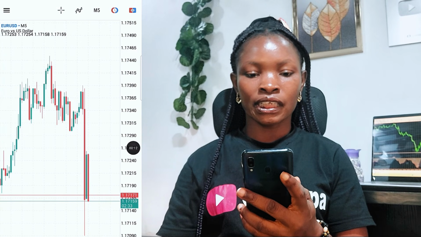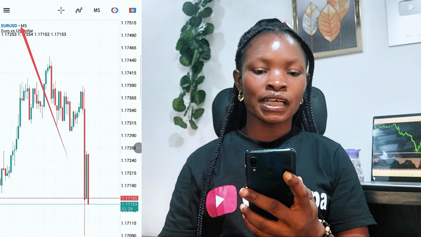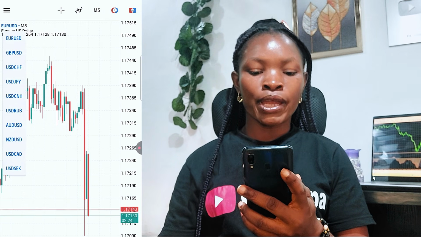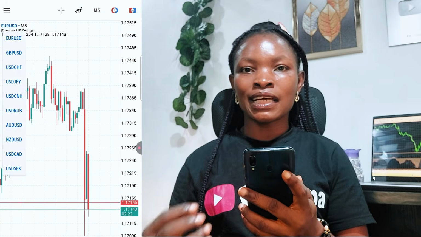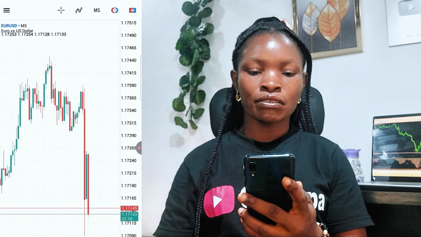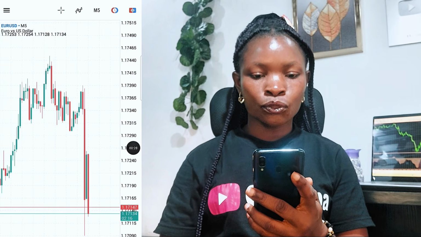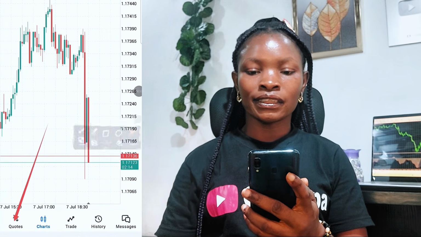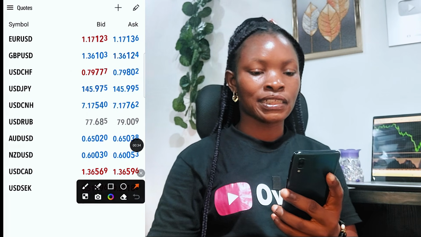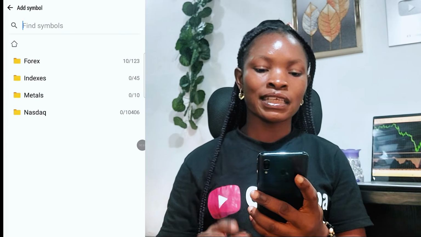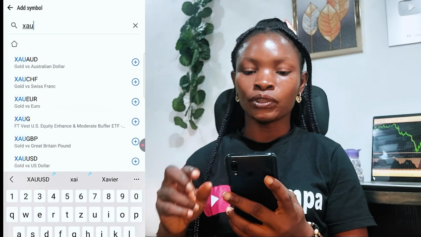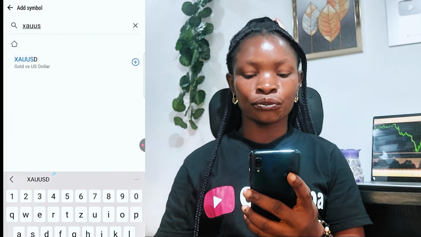If you open the chart and you see where this place shows EURUSD, you select any pair you want to trade. You might get a signal. Someone will say that you should trade a particular pair. You select quotes. You want to add the pair. You click on the plus button at the top right and type the name of the pair. Let's say XAUUSD is the pair I want to add to this chart so that I can start trading it.